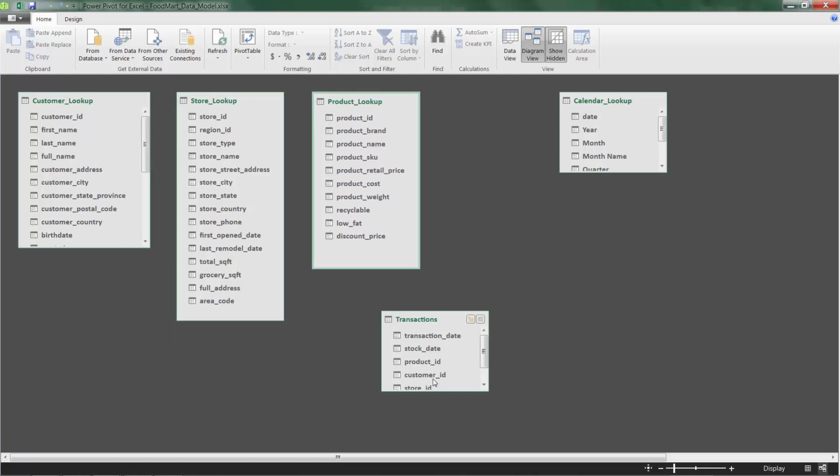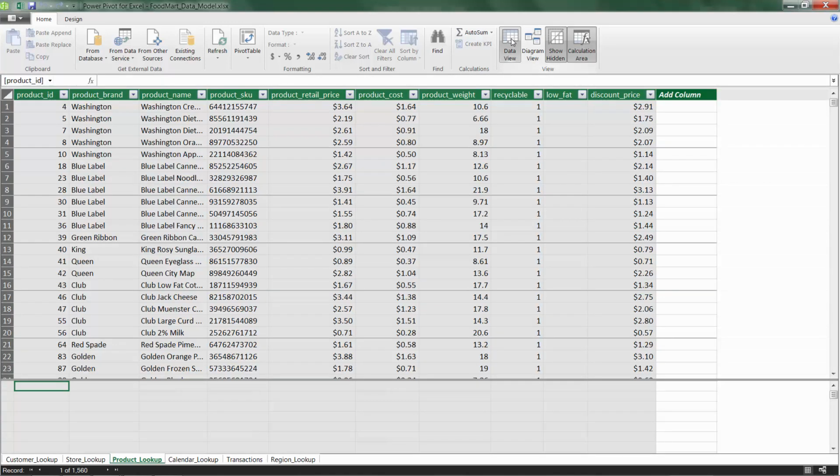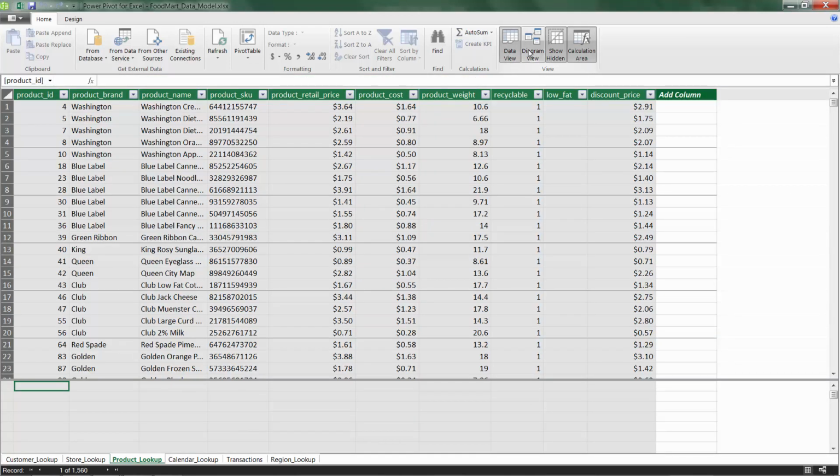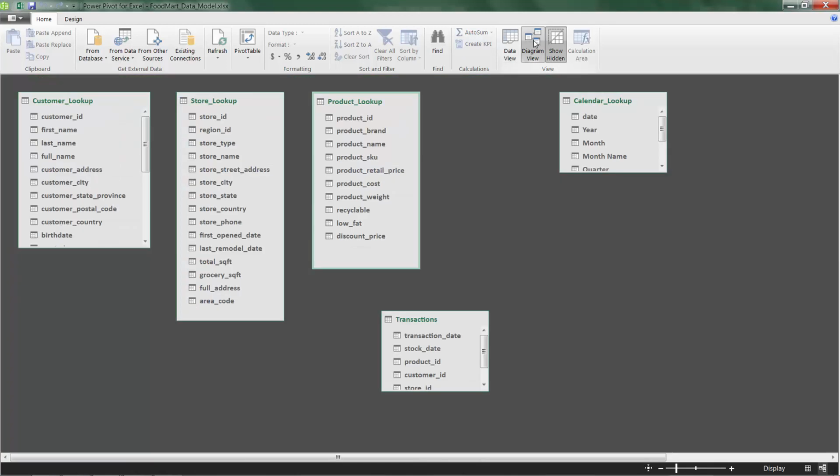So this is where we're going to be actually building and assembling what our model looks like and how these different data tables fit together and relate to each other. And then to swap back, it's as easy as just clicking data view. Note that that doesn't open a separate window. We're still in the same data model window, just looking at different variations of the view. So there you go, data view versus diagram view.